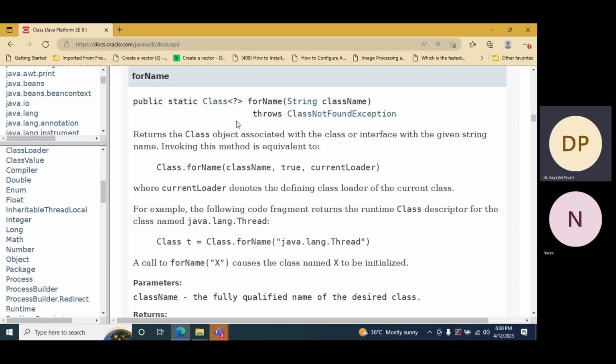Where is forName? It is inside which class? Inside the class called Class. Got the point? Did you observe this important point? forName is a method which is sitting in a class called Class. And when I run this forName method, what is the return type of forName? It returns an object of type Class. So forName is a special method which returns an object of its container class.